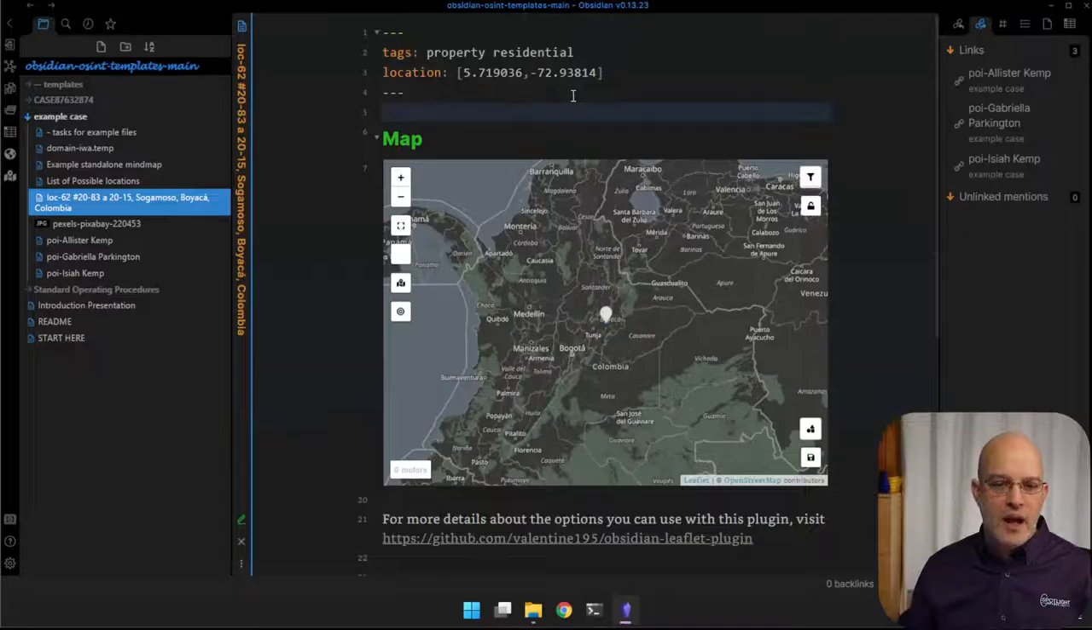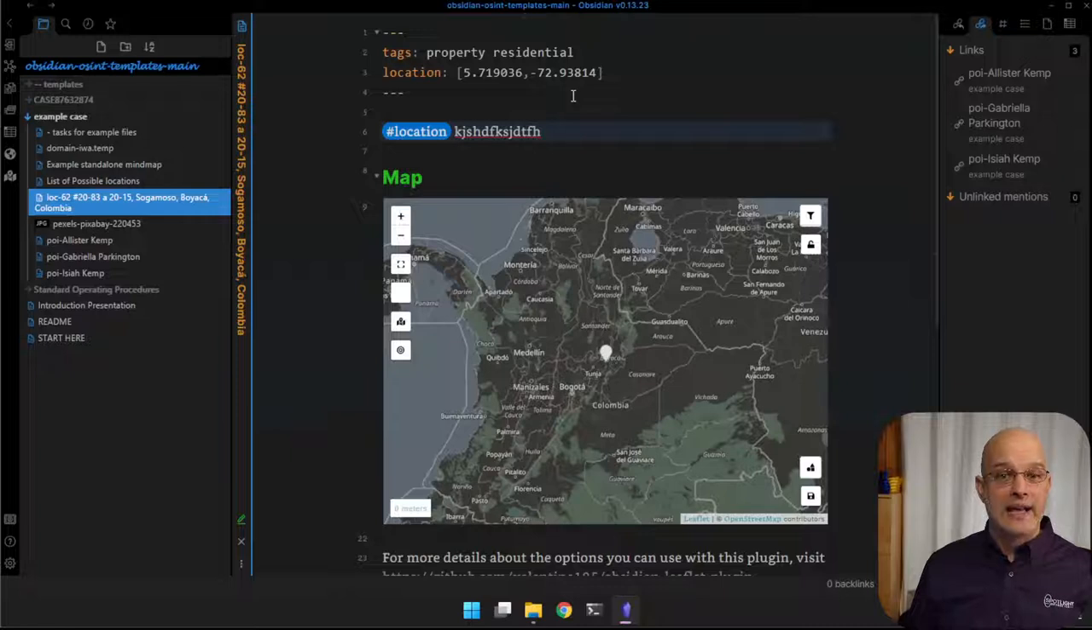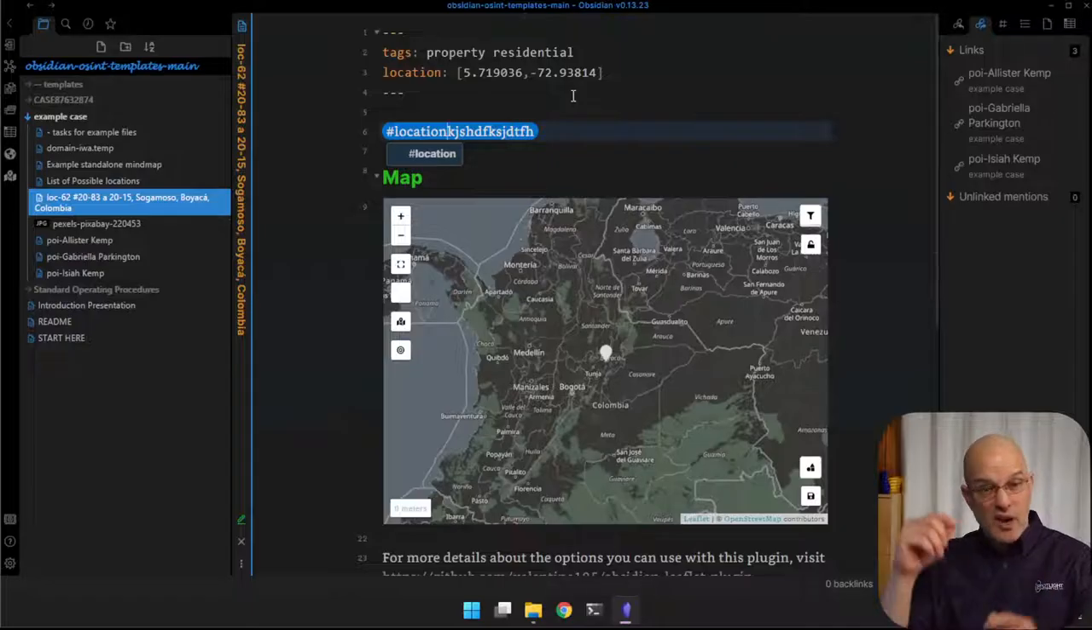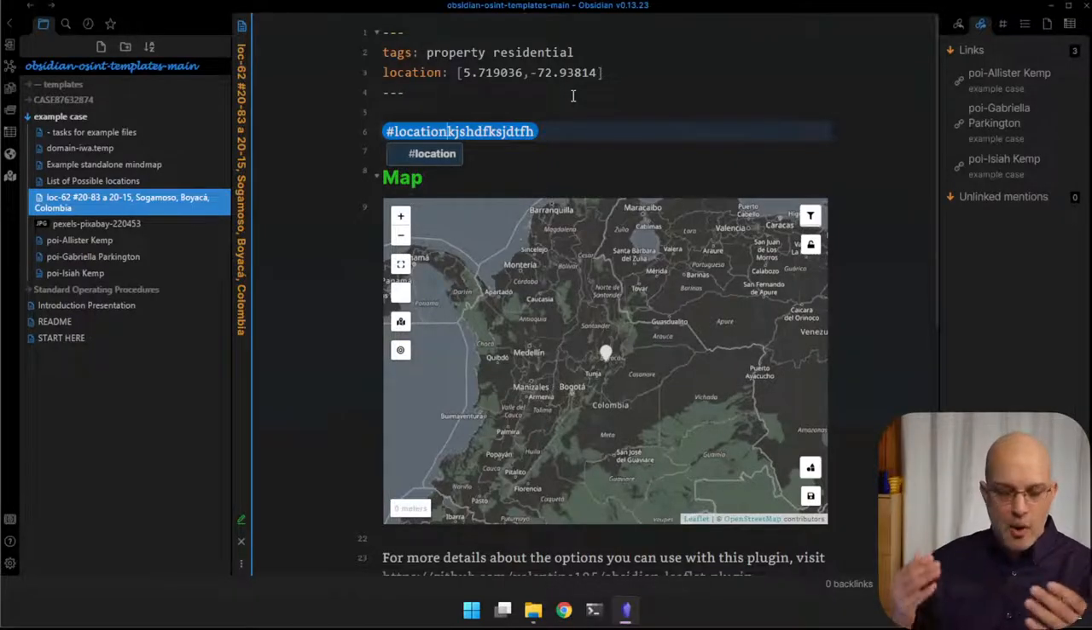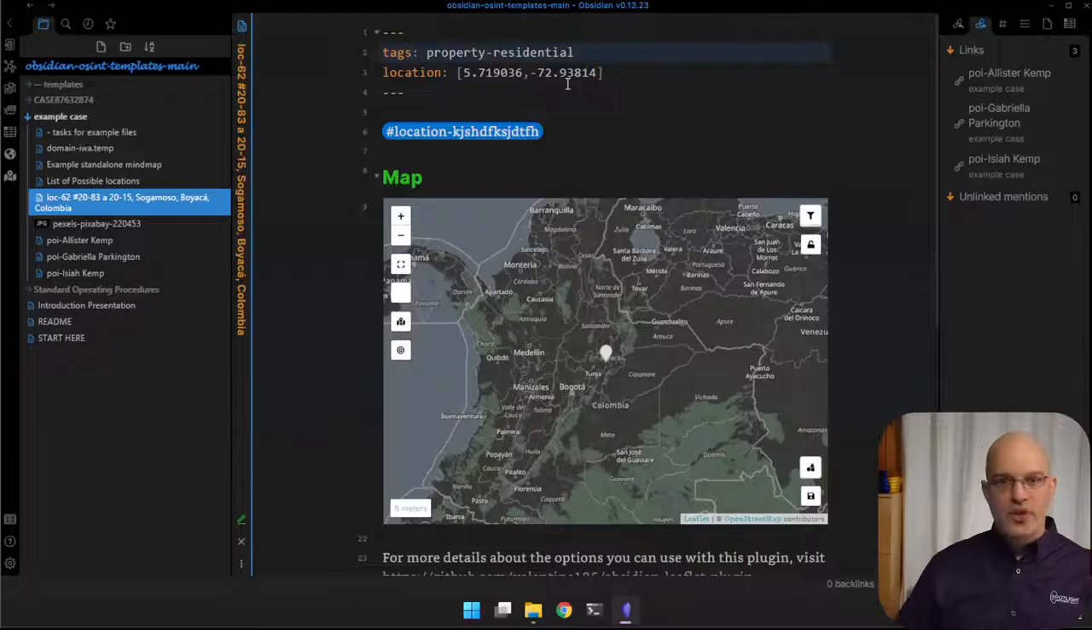In fact, I'll show you that using the hashtag. So hashtag location, and if I put a space in there and type in something else, you can see the tag has ended. If I wanted to make a tag with both of these values, I can put them together. I can use camel case, use uppercase and lowercase, use a dash, something like that. So property is one tag, residential is another. If I wanted to put them together into one tag, I need to connect them.